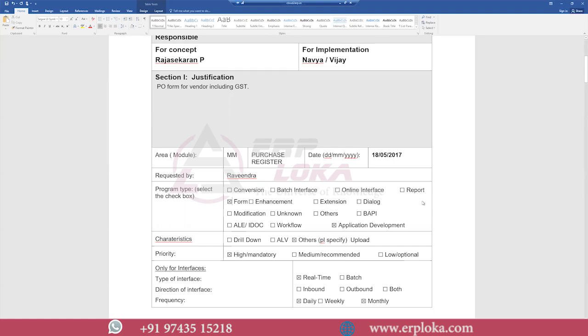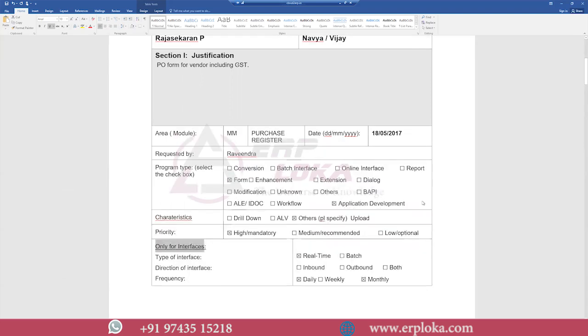And when you need to send these interfaces, if you have any frequency, whenever you want to send the PO copy, you can send it on a daily basis or monthly basis. That is based on the PO, when it is getting created.